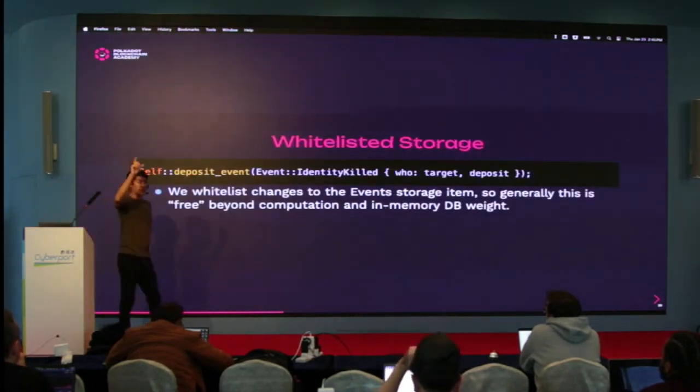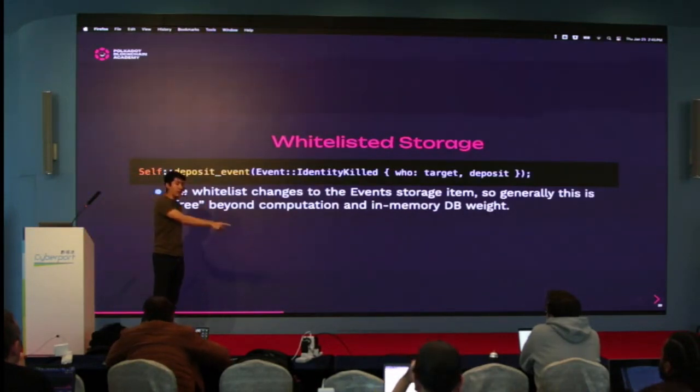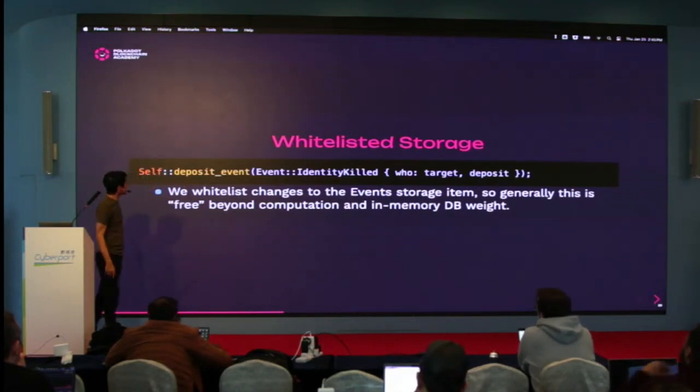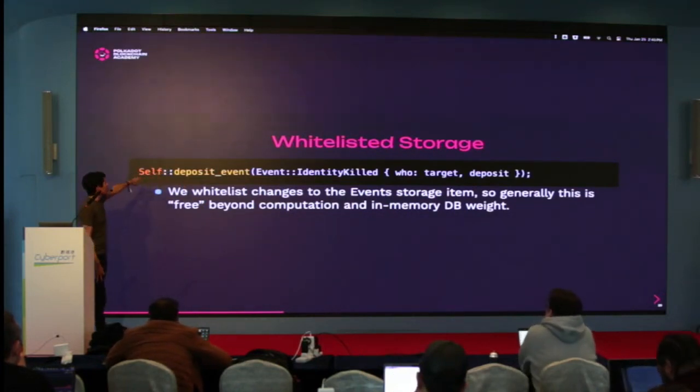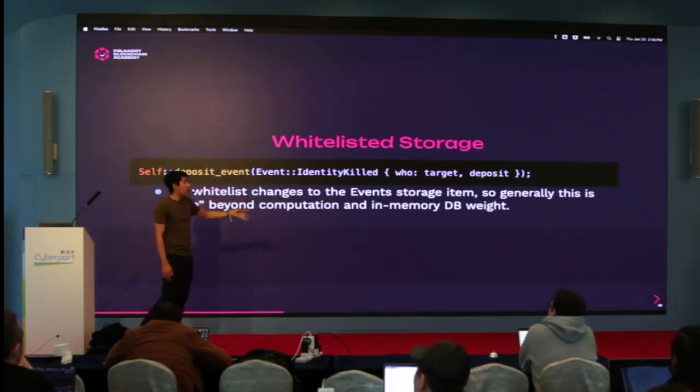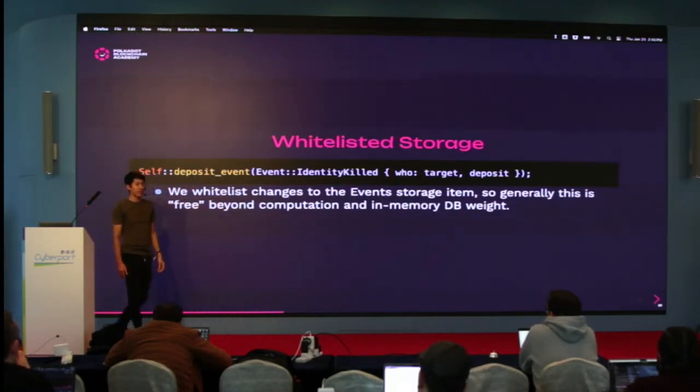So it makes sense, right? You have some parts of your function where you will always read or write, other parts which are dependent on the inputs. And then of course we have whitelisted storage. So when you deposit a new event that something happened, events are always something that's read, always something that's written to. So we're not going to count this into your benchmarking, okay?